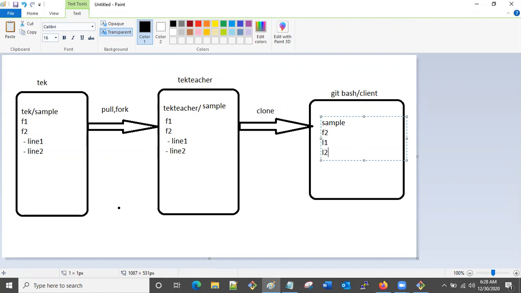So here I am adding, here I'm contributing the data. Line 3 I'm adding, and next what I will do: git add dot, git commit. Finally, yeah, I committed here. Okay, done.